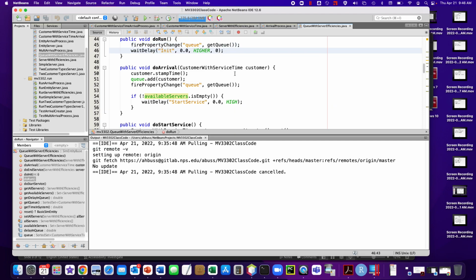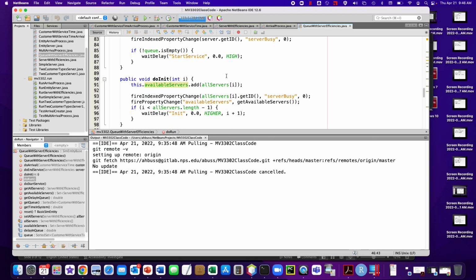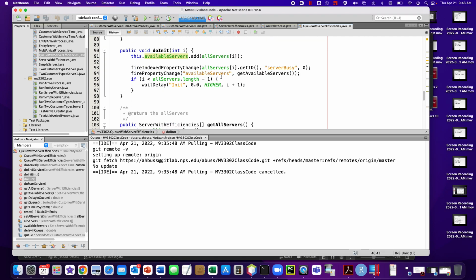Okay, so here, let's see. Oh, drat! I forgot to push the comments, so there'll be an update with the comments. So again, here's the init. I'm going to add the ith element to the available servers. I'm going to fire the property change, and what I'm going to call it now is the server busy. So the server busy is going to be either 0 or 1, depending on whether it's available or busy. So a server busy of 0 means that it's not busy.